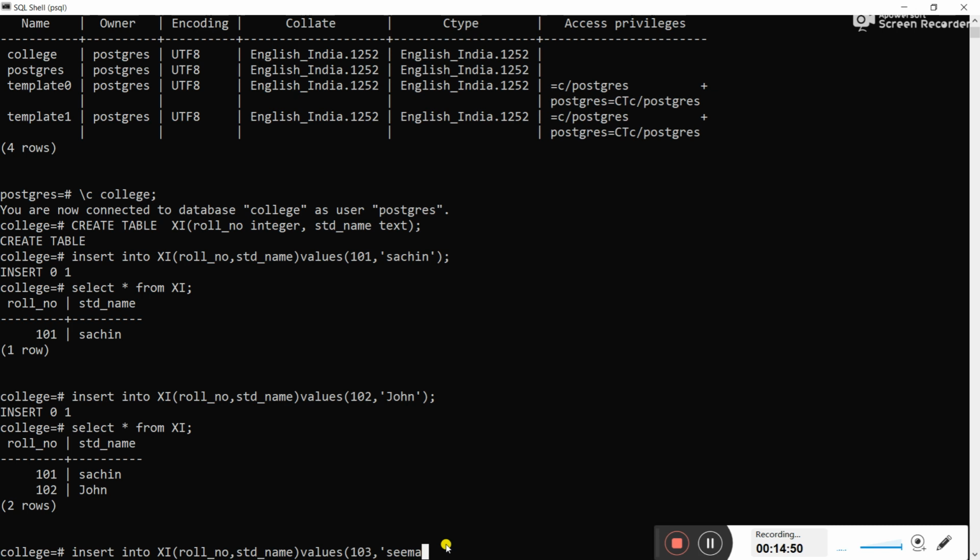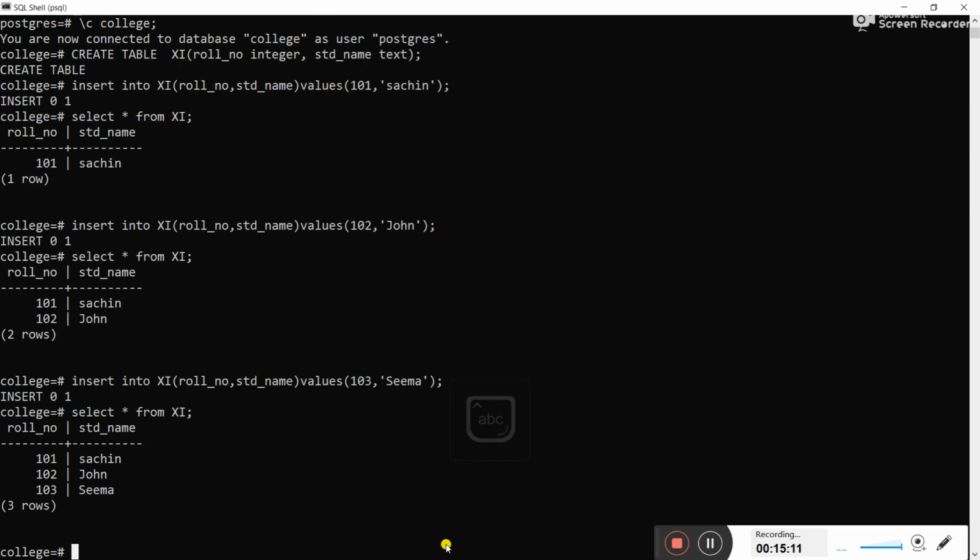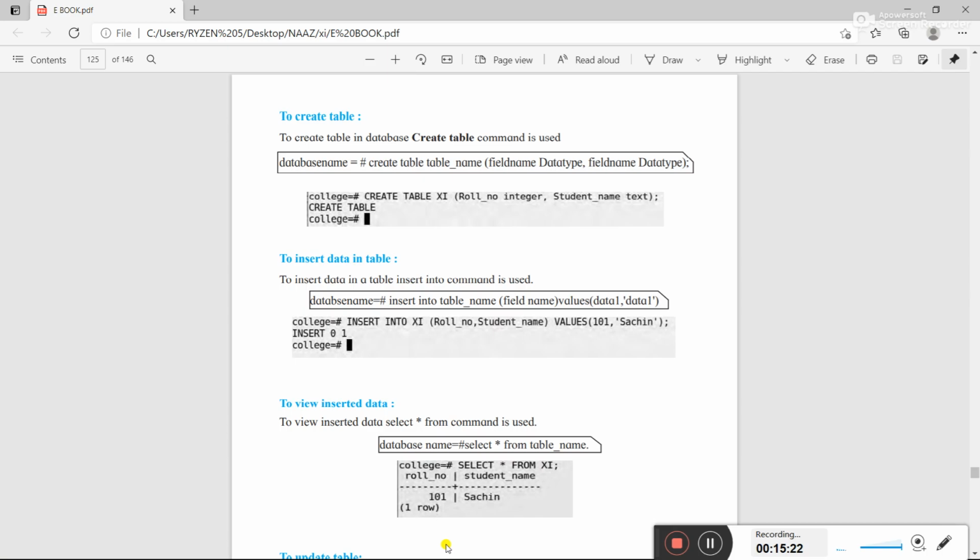Values for this: roll number is 103 and the name of the student is Seema. Okay, bracket close, semicolon and press enter. Then again select star from 11, press semicolon and enter. See, three records have successfully been added in the table 11. Got it? Understood this? How to insert a record in the table.